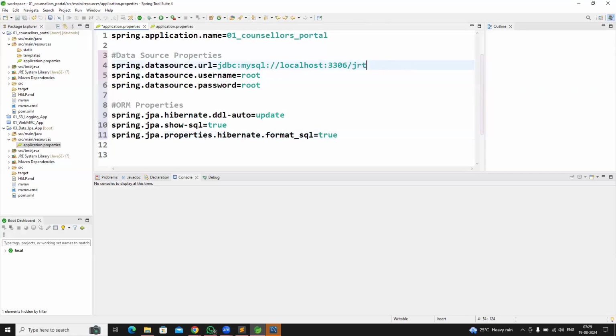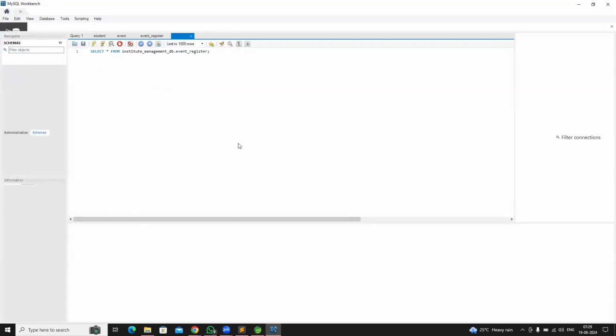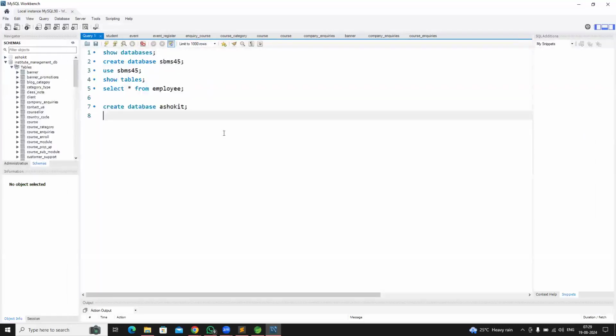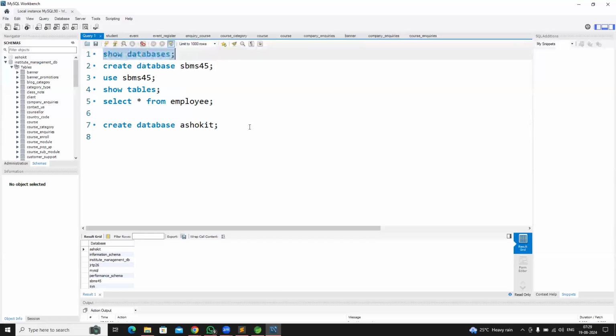So here, our database name is JRTP27. So connect with the MySQL database, and I'm going to create that database if it is not available. So show databases. So here I can see what databases are available.